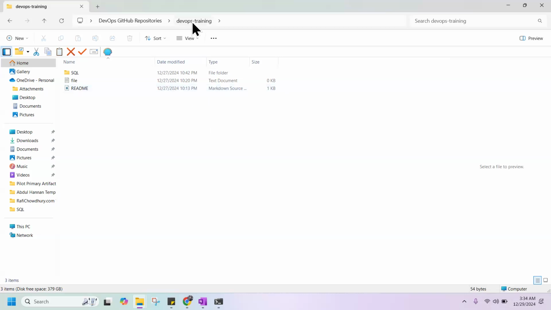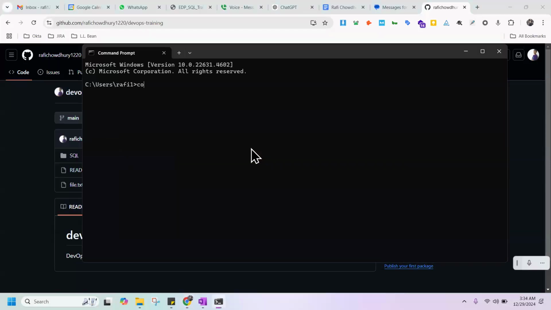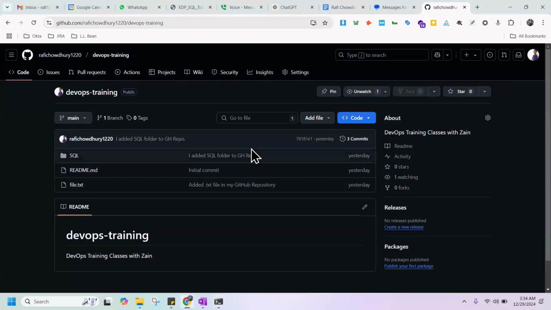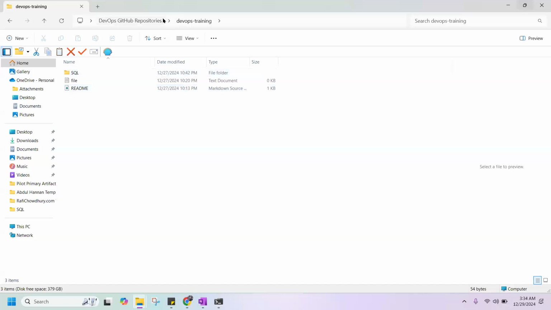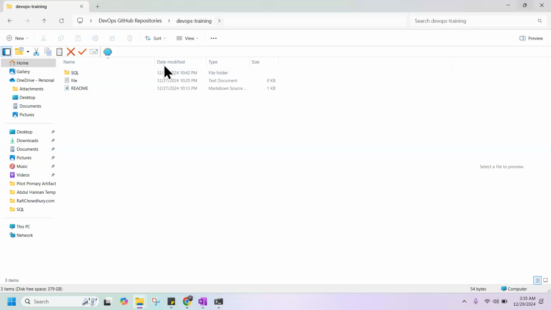There are two ways to open it. Go to your command prompt. Currently you are in the Rafi folder, right? If you check which folder you are currently in, you can see here C user Rafi, but we need to move into the folder with the name desktop, then DevOps GitHub repository, and then DevOps training. So how can we move into that folder?